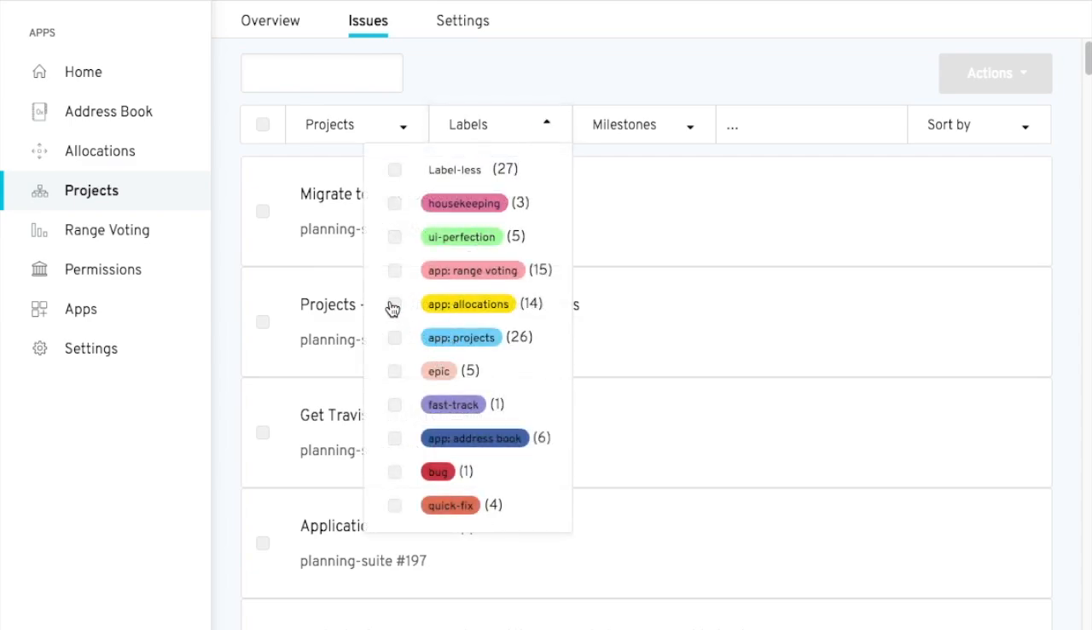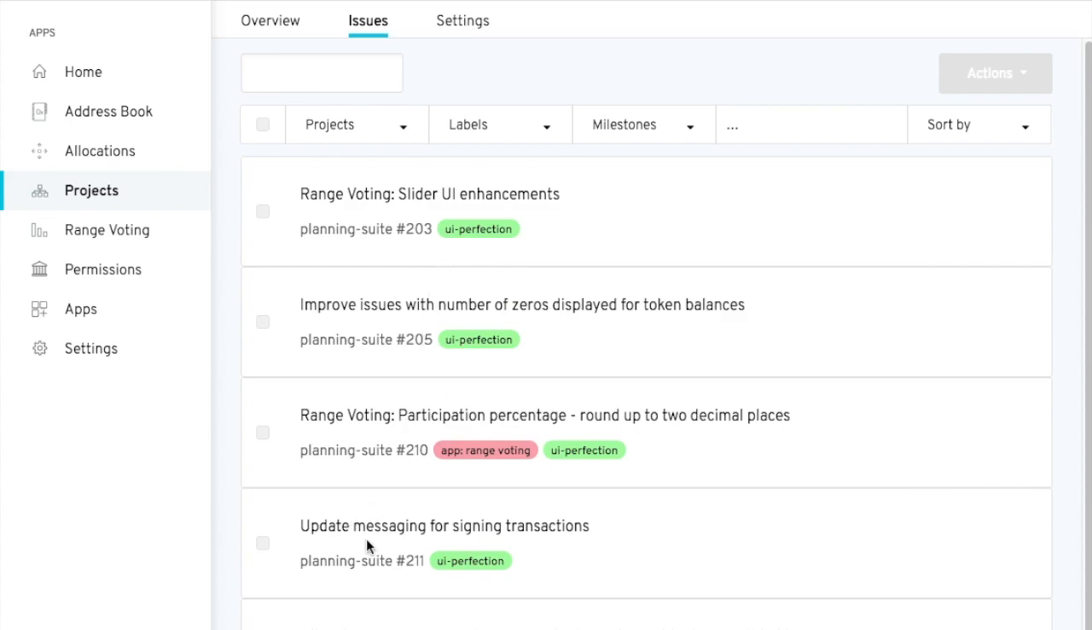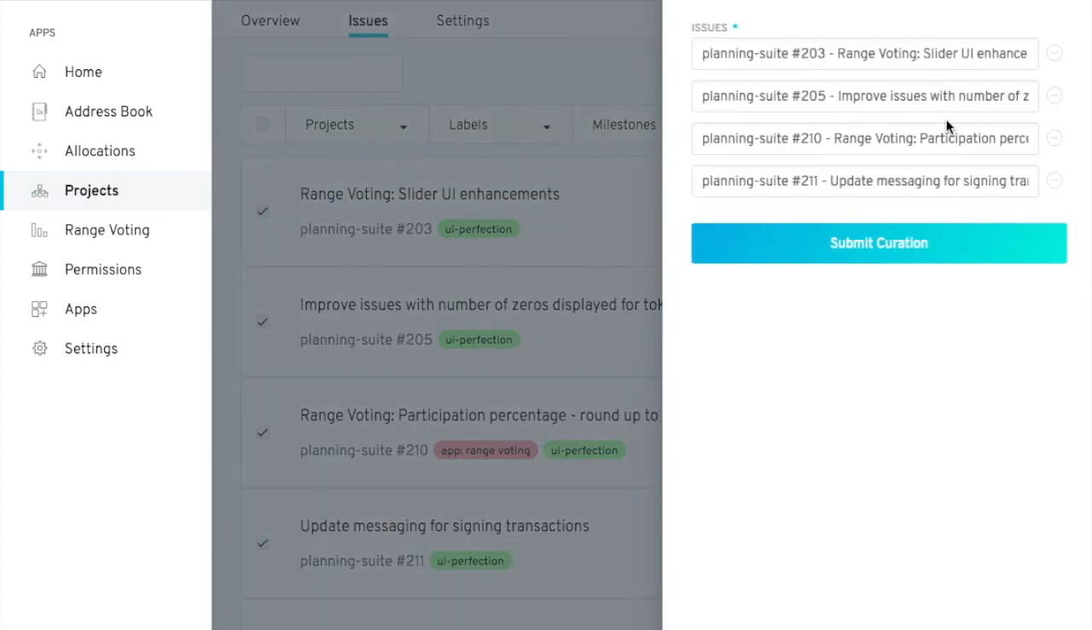There's filtering for labels, so we can say what are the open issues for UI perfection. All right. Maybe we want to prioritize these issues as a DAO. I mean, you might have better use cases for when you would want to do this. You might have like bigger tickets or epics, but essentially you select those and then you go to the actions menu and you go to curate issues.